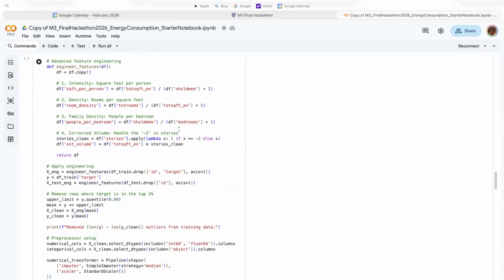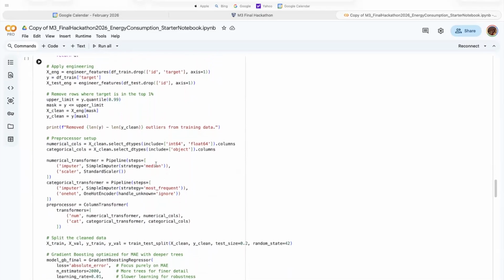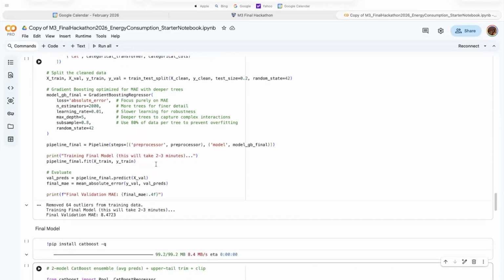We also addressed extreme values in the target variable. Because MAE penalizes large errors linearly, outliers can disproportionately affect optimization. By trimming the top 1% of the target distribution and optimizing the model directly for MAE using the absolute error loss function, validation MAE improved significantly to about 8.47. The most important performance improvement came from transitioning to CatBoost.